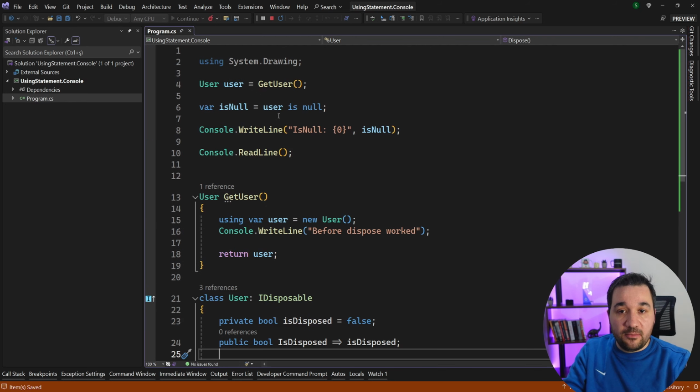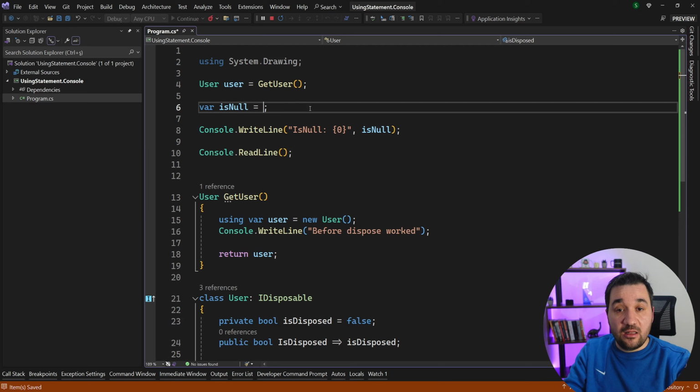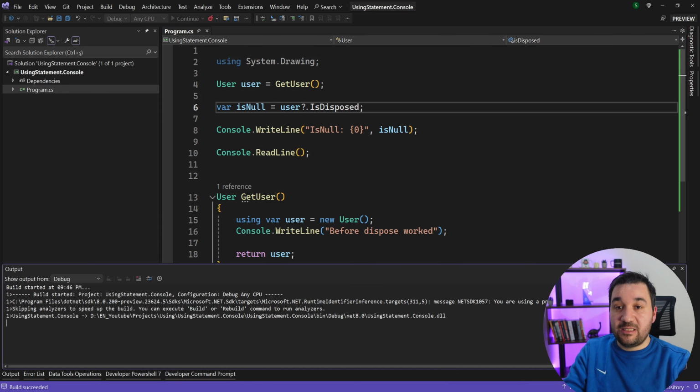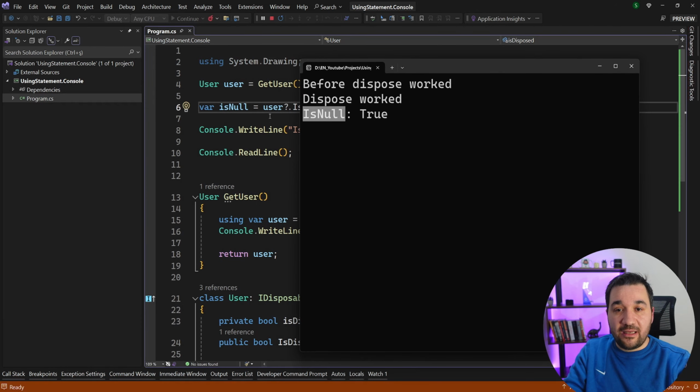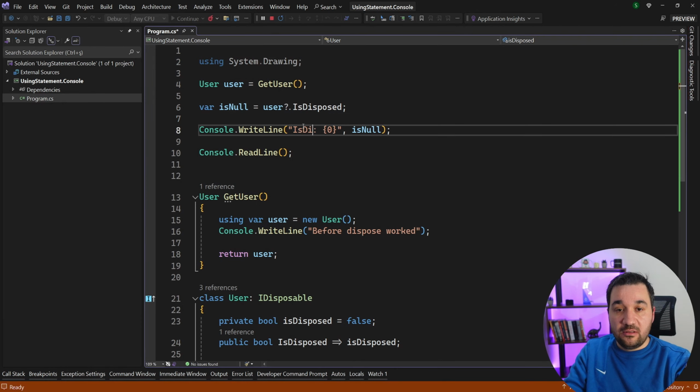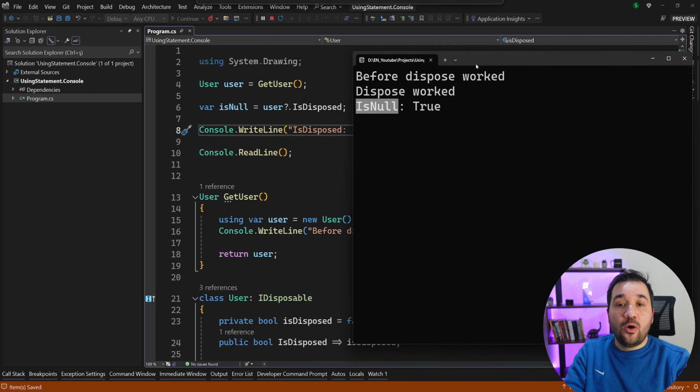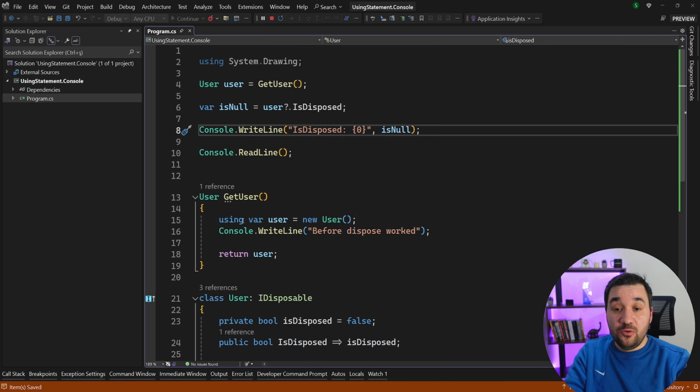So now, instead of checking if it is null, I would be basically checking if it's disposed. So this is now going to be as expected. So it is, I mean, not null, but is disposed, to be said. All right, so now we know how to use using.